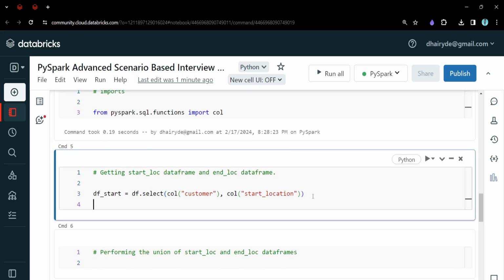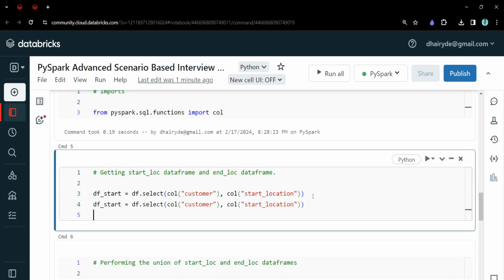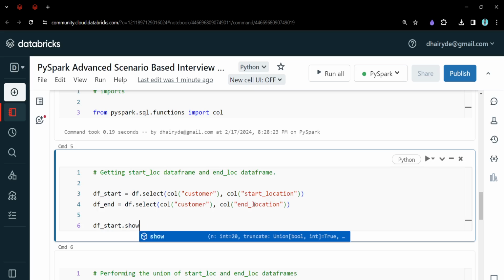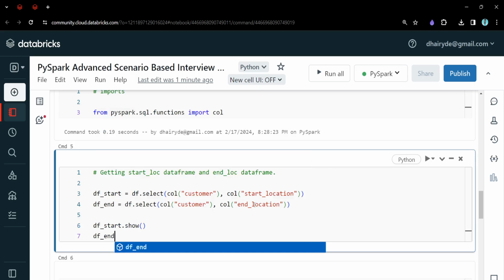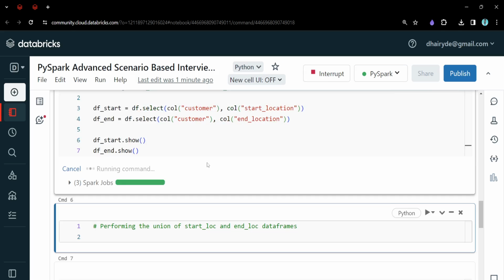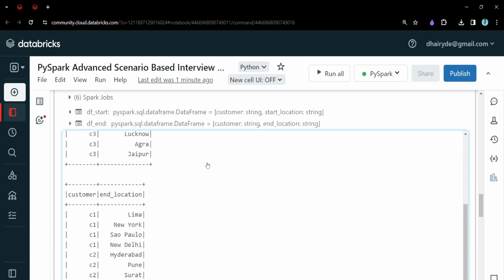and let me grab the end location also. So this will be end, and here we can write end, right? Let me print both the data frames. So we can write df start.show and df end.show. The solution will be clear once we solve this. So just bear with me.